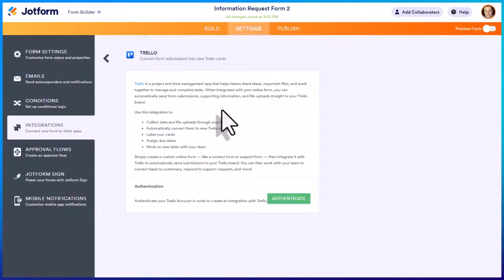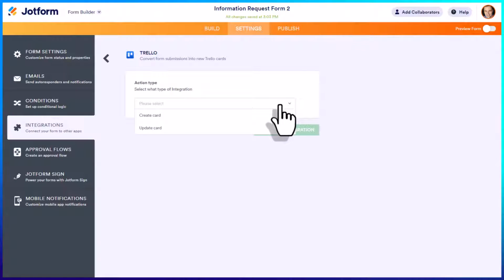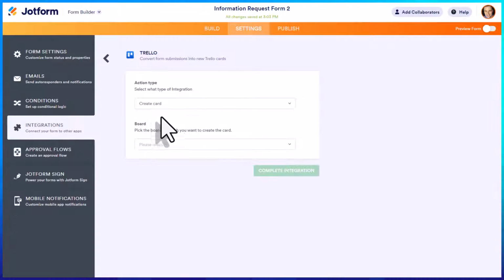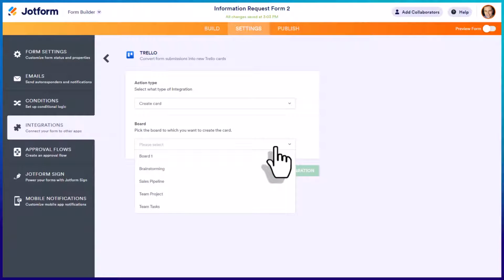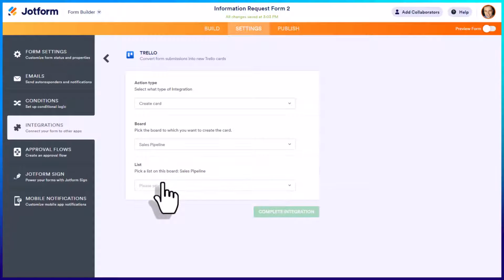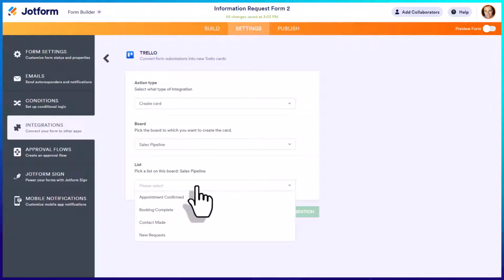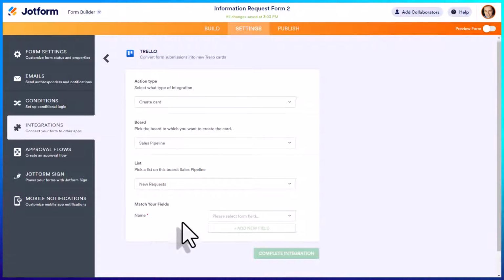So I'm going to select that option here, and all you'll need to do is authenticate your Trello account so Jotform can send the information directly to it. And once you've given permission, you'll need to tell it if you want to create a card, which is what we want, or update an existing card. We're going to select that first one here in terms of create a card. Next up, we need to pick the particular board. We're going to select that sales pipeline and then pick the particular list on that board. And we want it to appear in that very first one, which is called new requests.